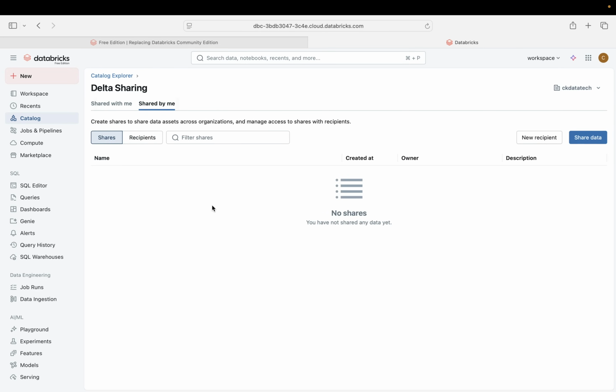If you want to share the data, let's say you want to share some data that you have on your end to the other guys, you just go through the same process. You create a share, you provide the table that you want to share, and then go ahead and enter their sharing identifier, and they will be able to receive the data on their side.